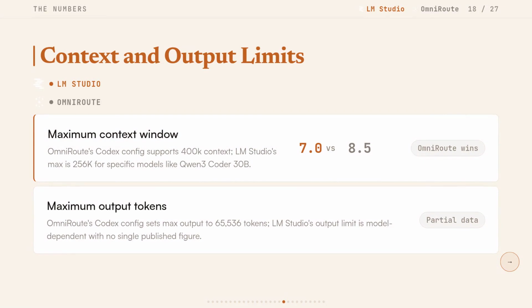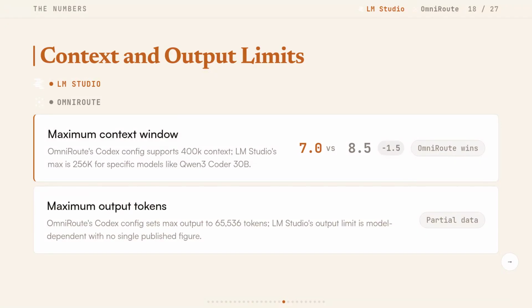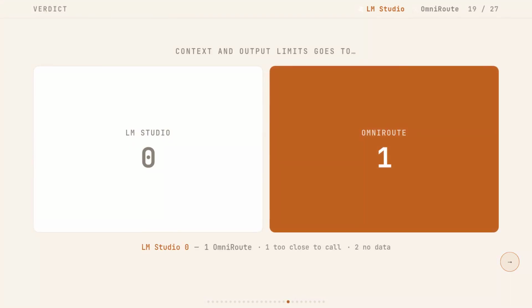OmniRoute's codex configuration is documented at 400K context and 65,536 output tokens. LM Studio's context is model dependent, ranging from a typical 4K to 32K and up to 256K for certain models. Both let you configure limits, but OmniRoute's documented ceiling is higher, and this one is verified from the actual config docs, not just a claim on a marketing page. OmniRoute takes context and output limits, scoring 8.5 to LM Studio's 7.